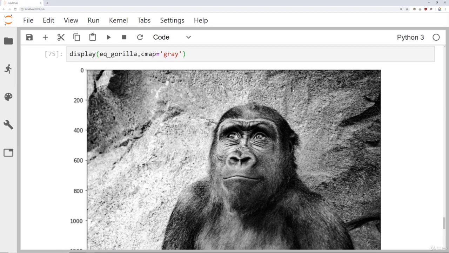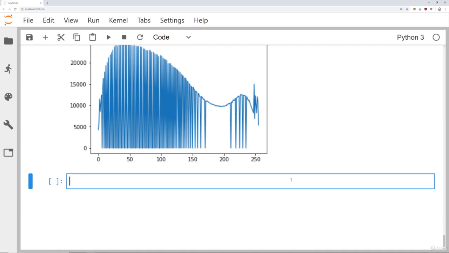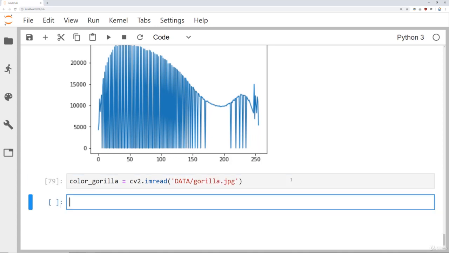And keep in mind, you can actually do this exact same thing for a color image. So the way we do that is first I'm going to read in the color gorilla. I'll read in the image again, except this time as a color image. We'll say CV2 imread data / gorilla. And if I want to show the gorilla, I'll create a show gorilla where it's converted to the correct color space. So we say CV2 color, pass in the color gorilla, and then say color underscore BGR to RGB.